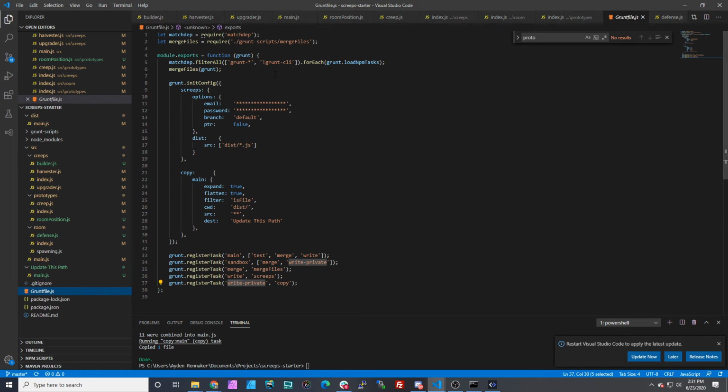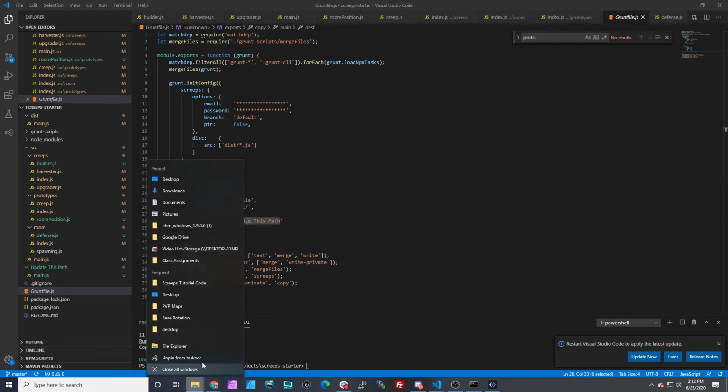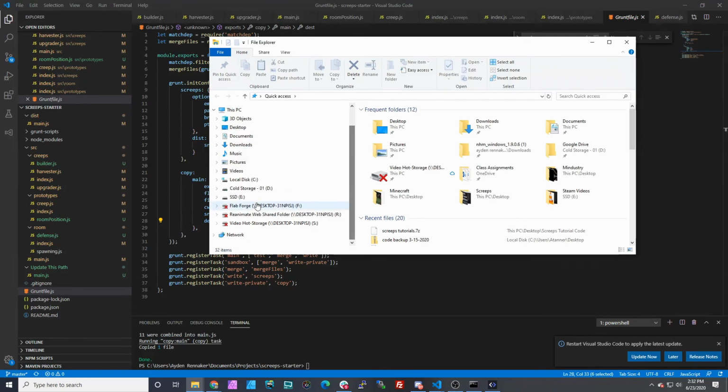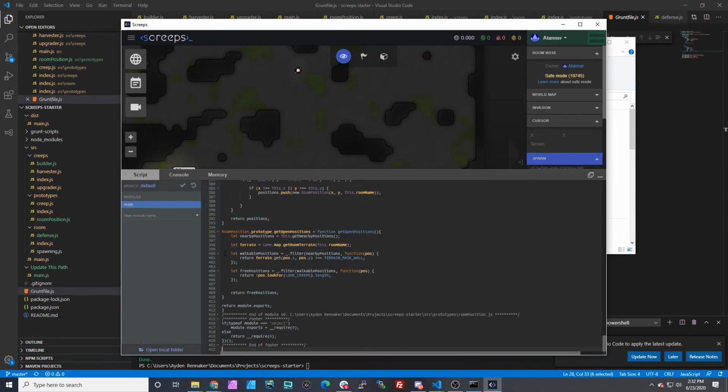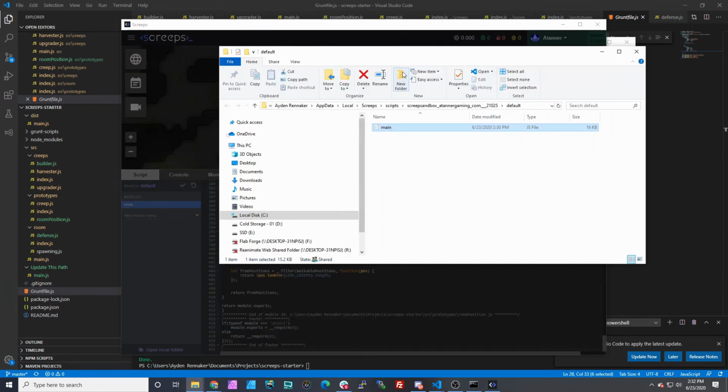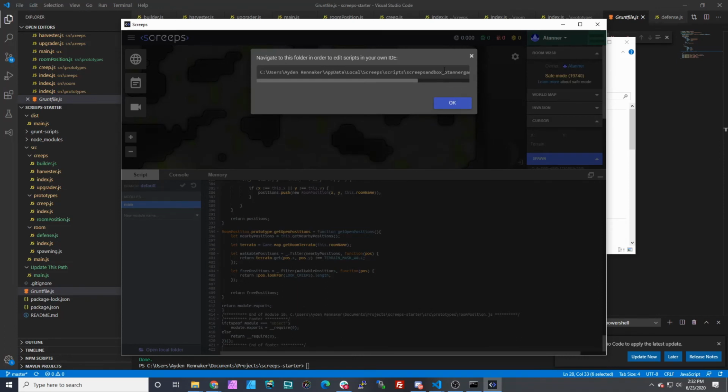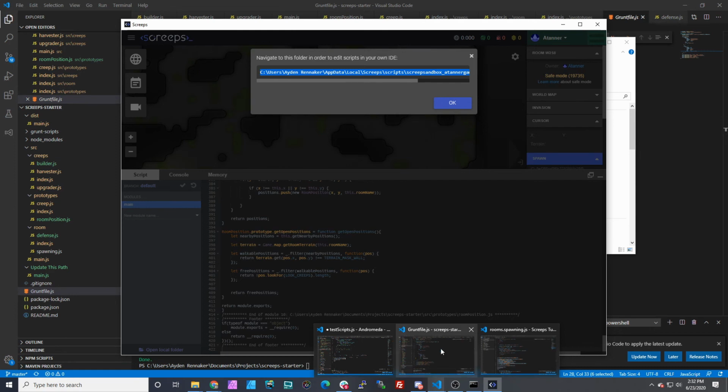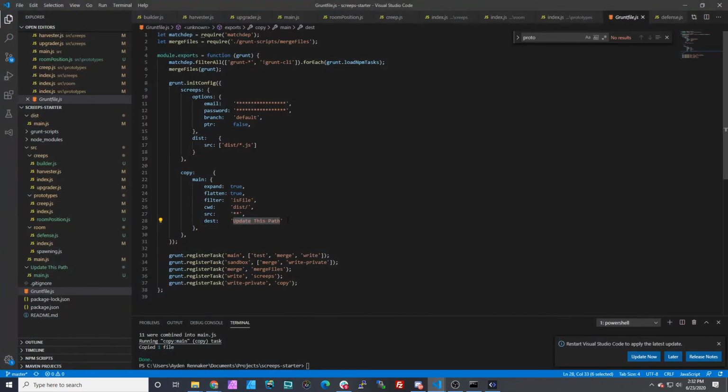But I believe you're going to have to make an update regardless, because this destination is where you need to set it. So what you do is you set this destination to, if I can remember the path, it's this folder. So you go Screeps, open folder location. Yeah, so if you copy this guy right here, in this folder, and you put that.